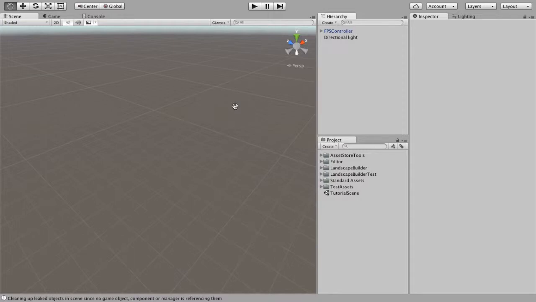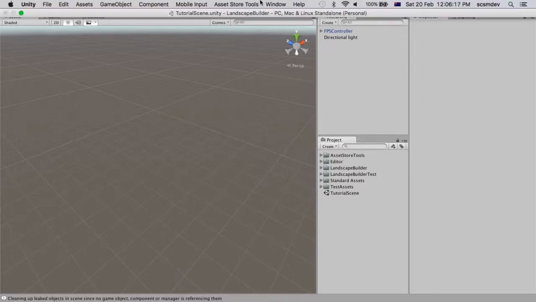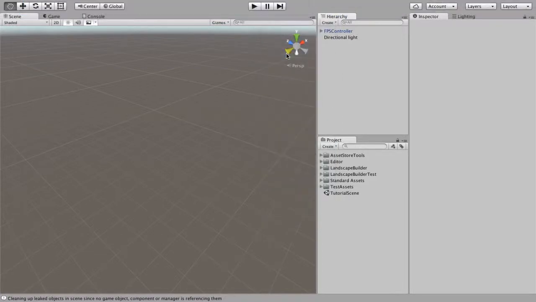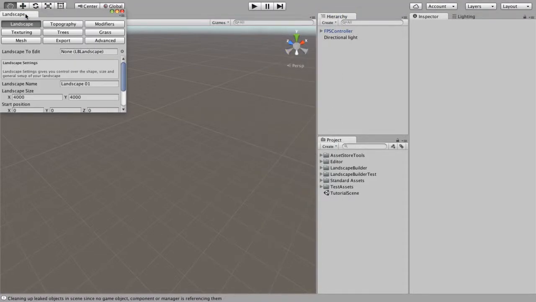So to start with using Landscape Builder, we need to open the Landscape Builder window. This is pretty simple to do. You just go up to Window, click on Landscape Builder, and then I tend to like to dock the tab over near the inspector, so just drag it and drop it here.